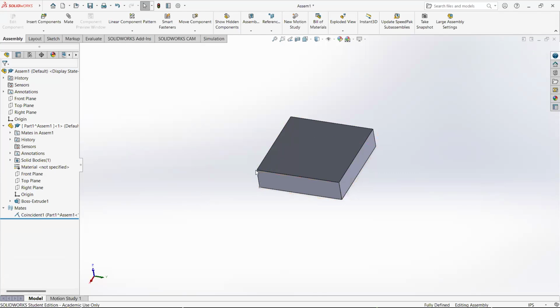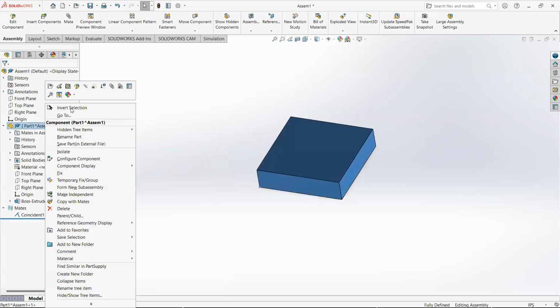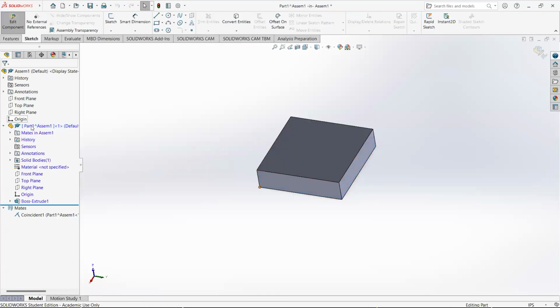So I need some holes. I forgot about the holes that I need to put in this part. So over on my feature manager, I can right click. I can edit the part again. So we'll click that, edit the part. I'm now blue, so I'm editing the part directly.